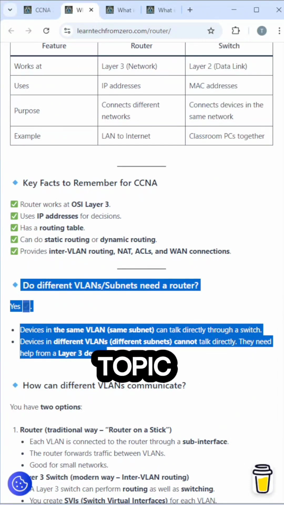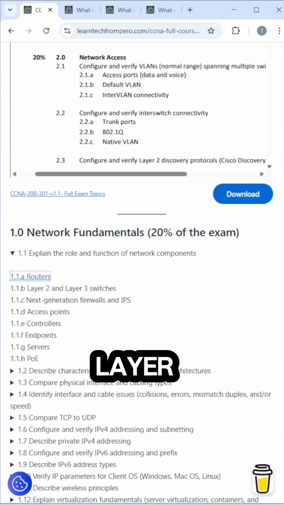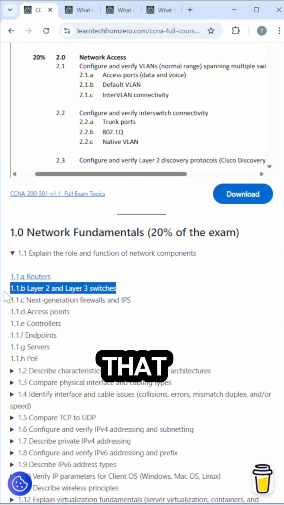We will be covering the next topic, which will be layer 2 and layer 3 switch. That will be the next topic, and this video will be out very soon.